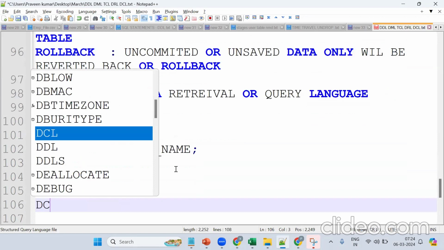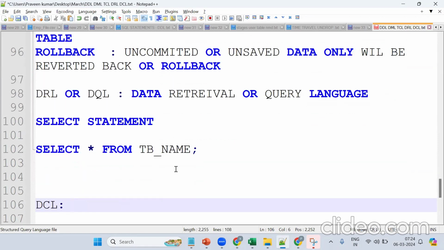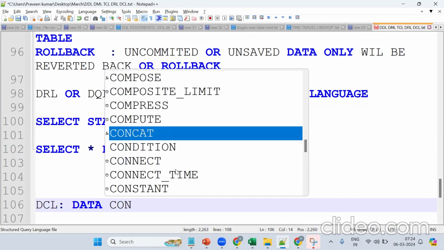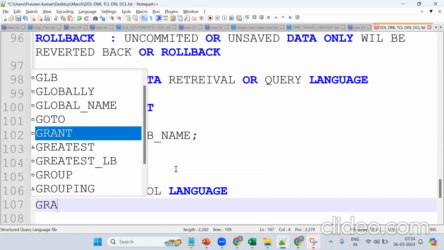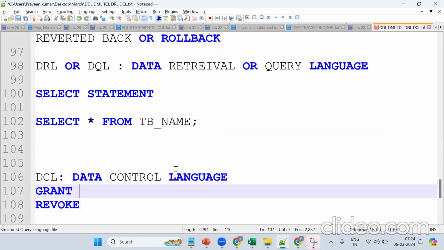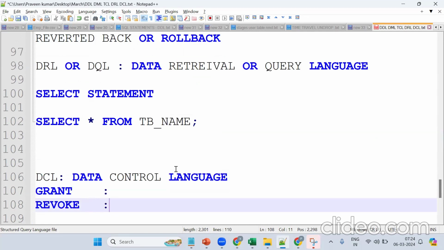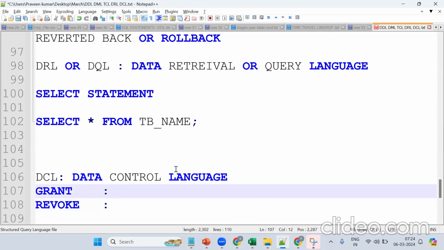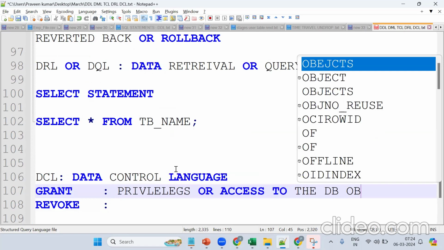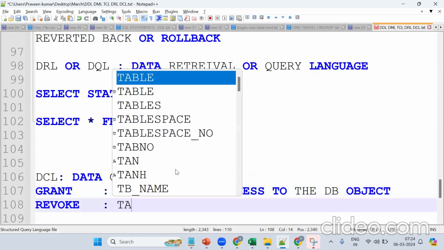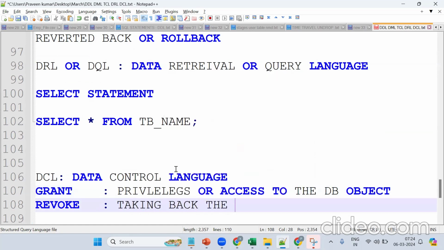Now we'll see one more. Tell me, what is DCL? Data control language. Tell me, what do we have in data control language? Grant and revoke. Okay, see, grant and revoke. So what is exactly grant? We'll discuss that at that point of time. Grant is nothing but a privilege or access to the database object. Okay, so what is revoke? So taking back the privileges.